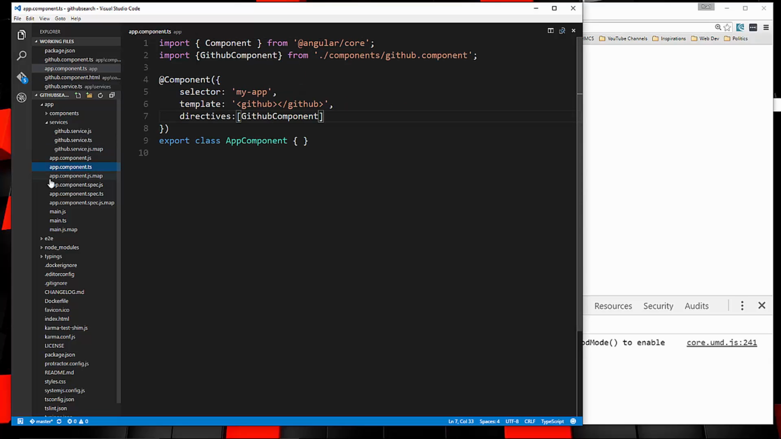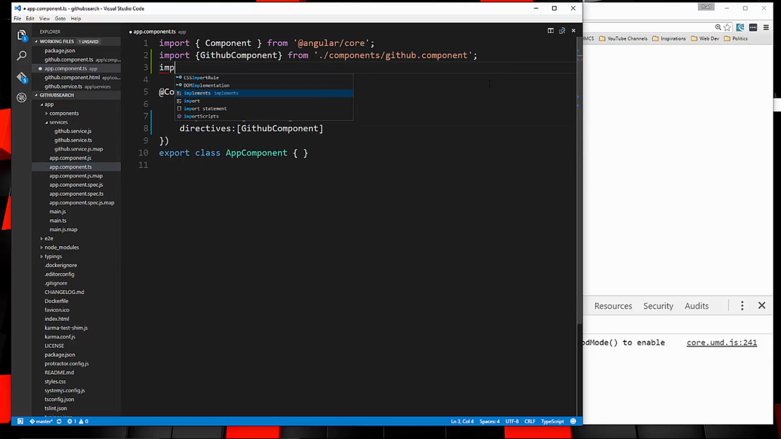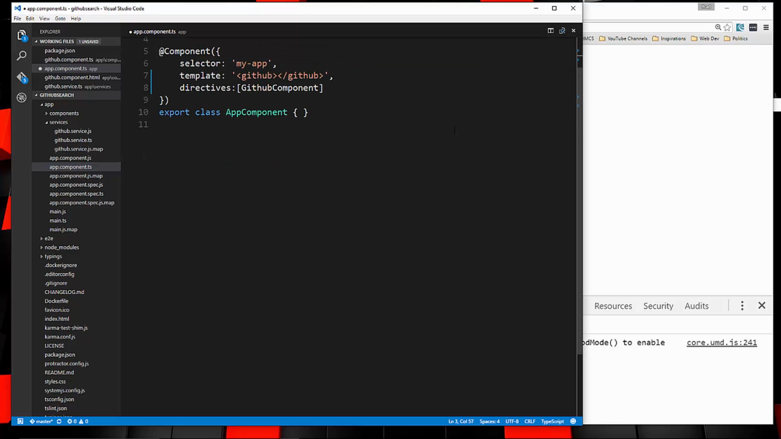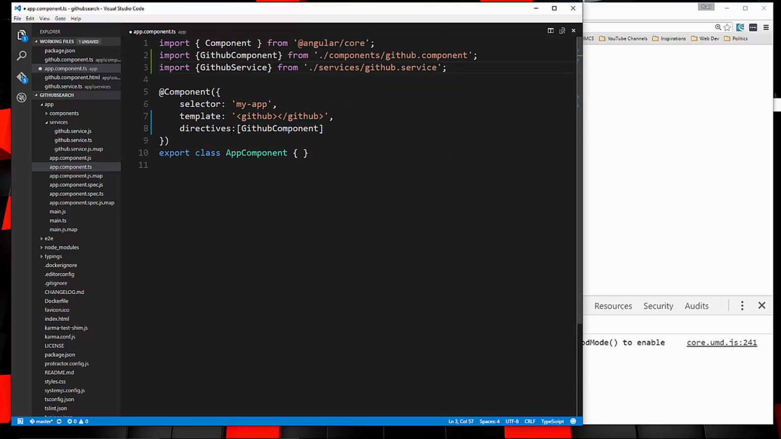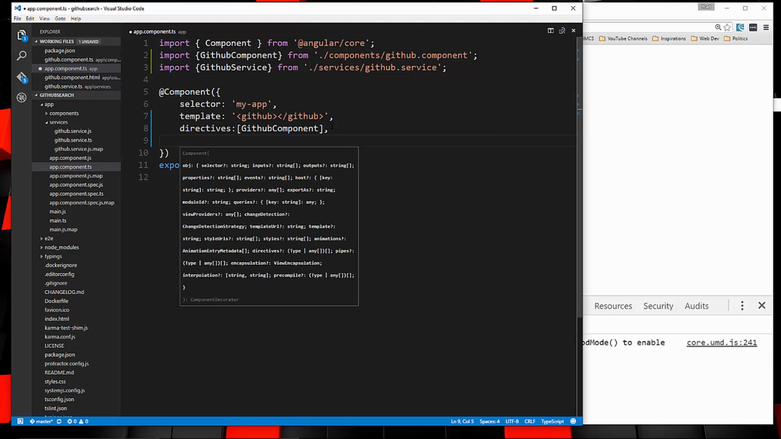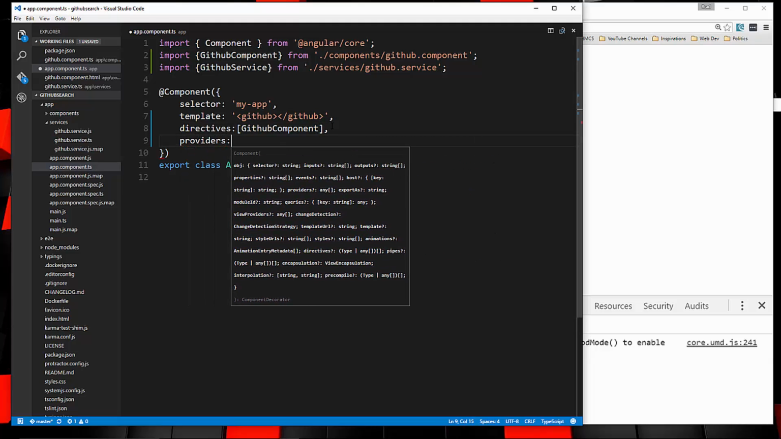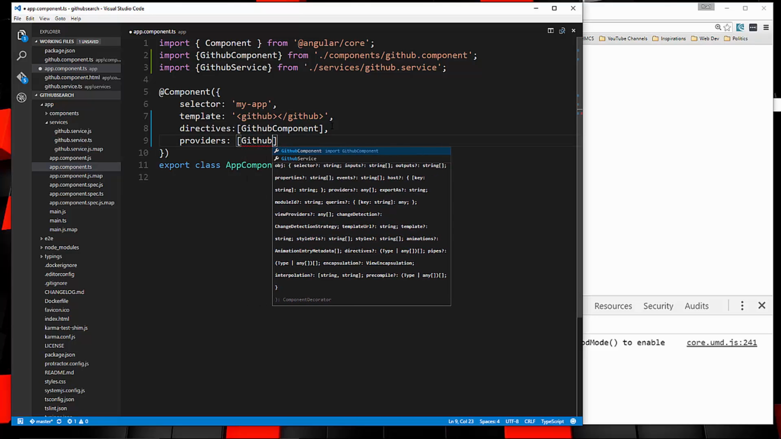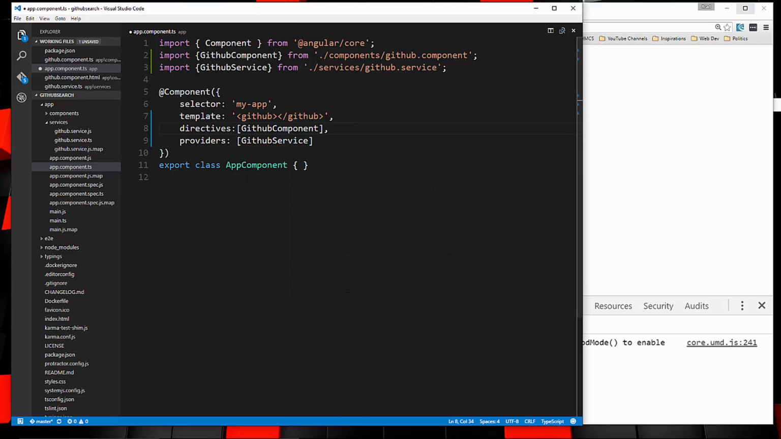Now in order to use it, we have to import it into our application. So we want to go into our component. In app.component.ts, we're going to go up to the top here and say import GitHubService from services/github.service. Now we also have to add that to our component, but not as a directive. It's a service, so we need to add it as a provider. All right, so we'll save that.